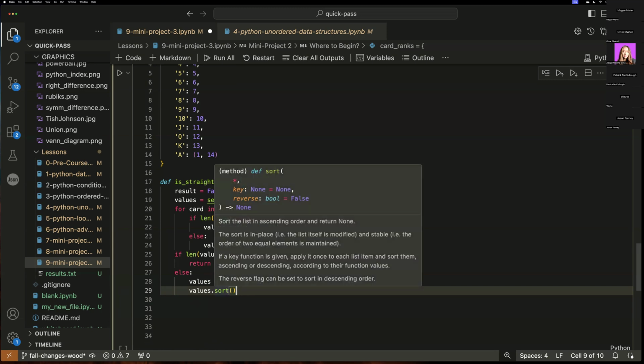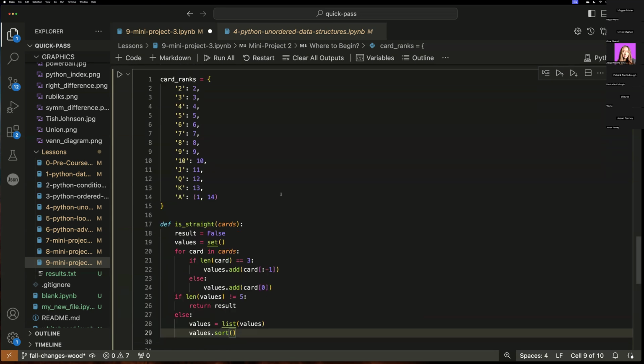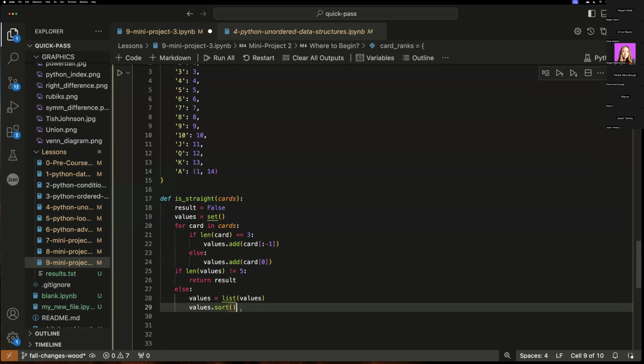If you use sorted, then you can actually return without changing the order of your original list. I don't really care about that, so I'm going to go ahead and just do a values.sort. Now I have them in order, but I still don't know if it's 2, 4, 6, 8, 10 or something else. I don't know if it's in order sequentially.